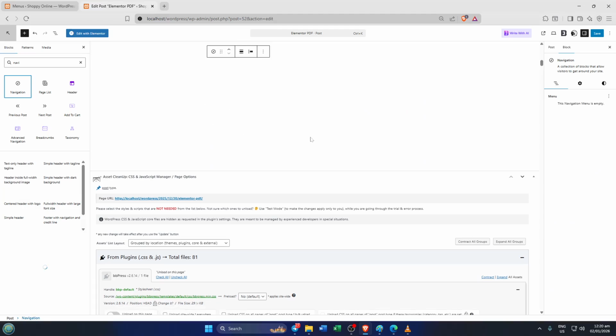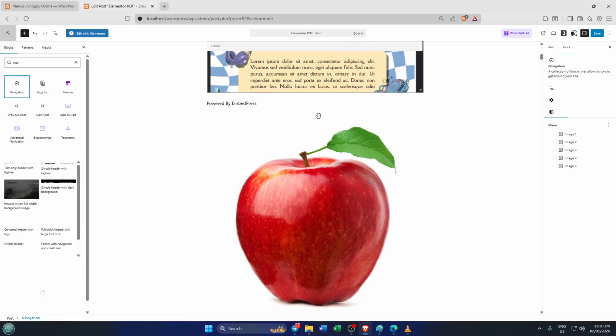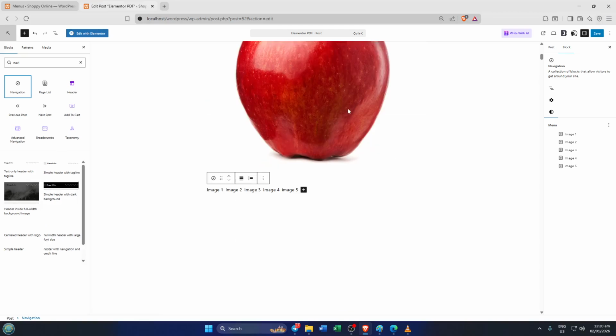Restoring your missing header menu isn't as hard as it might seem, and now you know exactly where to look if it disappears again. I hope this tutorial made things clear and easy to follow.